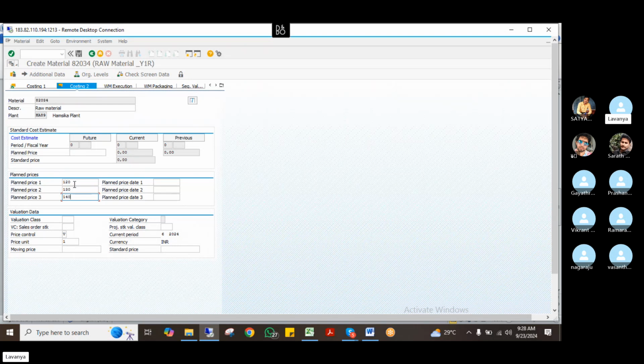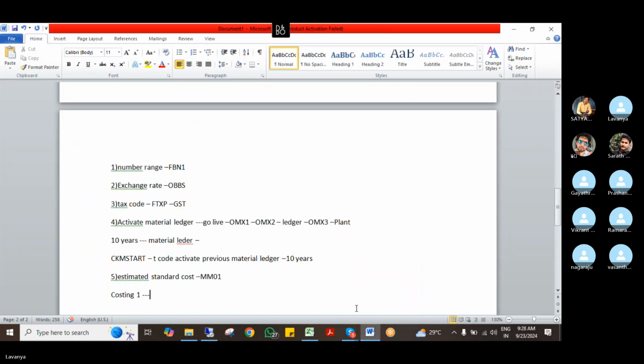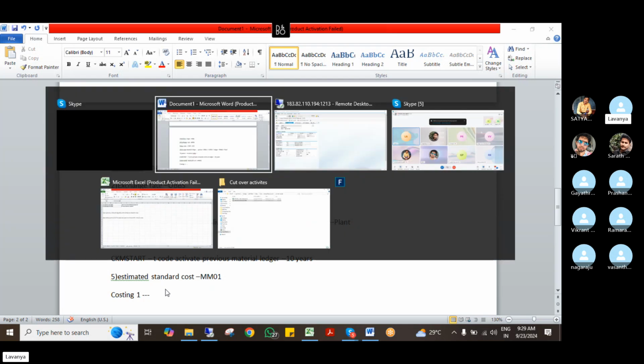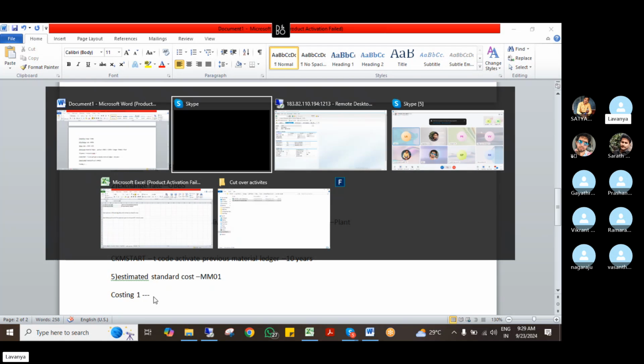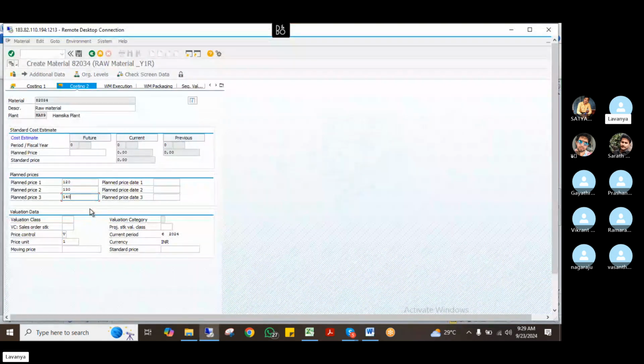So whenever we do this one, estimated cost, standard cost, estimated standard cost. Here what I'm saying, estimated standard cost, right? So here we have to do one configuration. What is that? What does the configuration mean? This is in the support project.